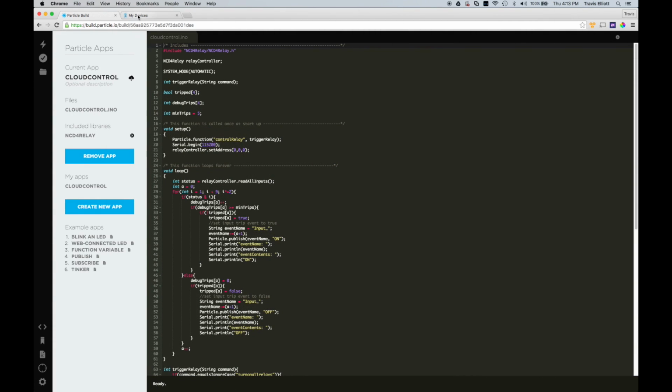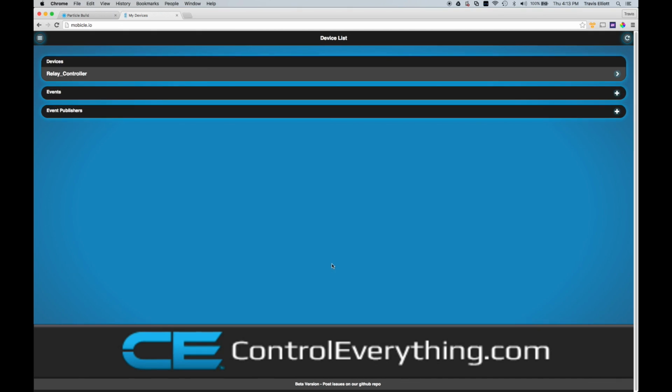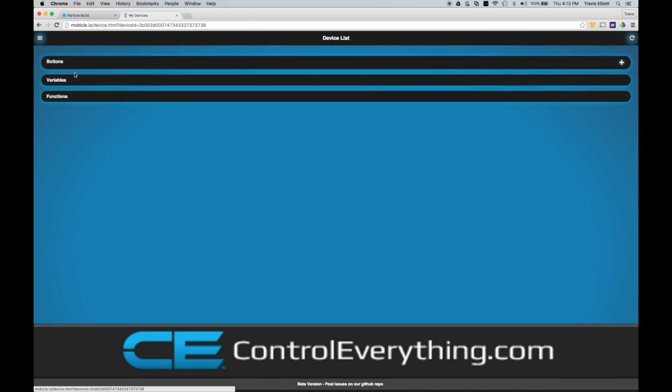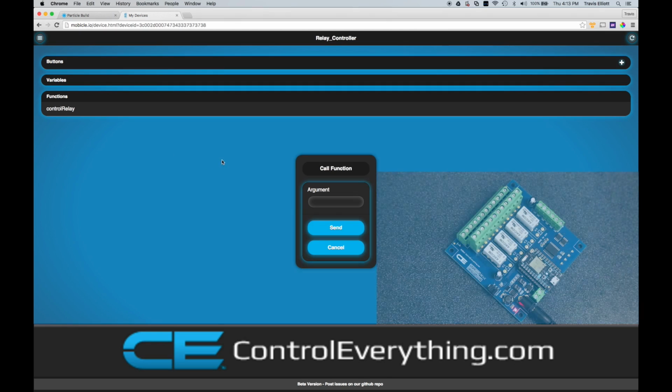To do that, go to mobicle.io. Mobicle.io will ask you to sign in with your Particle account credentials. So enter those and then click Sign In. After you're signed in, your controller should be listed here under Devices. So go ahead and click on it. Once you're in the device interface view, you'll see it has a function called Control Relay. So we can click on that and it asks us to type in an argument.